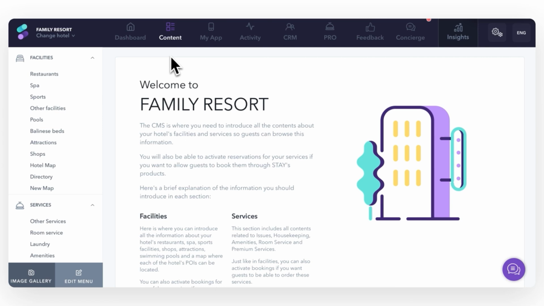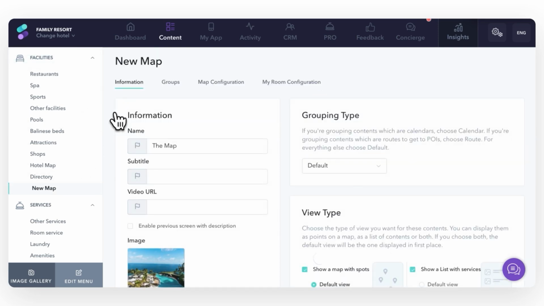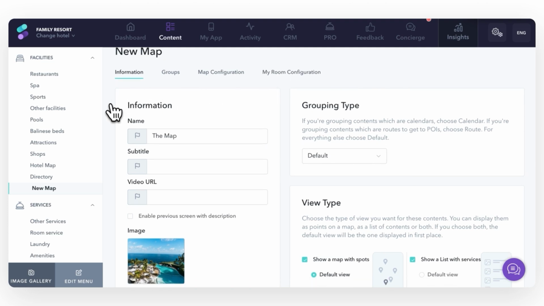Let's see how to configure the map that we just viewed from the guest app. First, go to your CMS and under Facilities, click on New Map. The New Map dashboard has different tabs compared to other feature dashboards, such as Restaurants or Destination Guide. This feature has its own set of tabs. The tabs you see here are Information tab, Groups tab, Map Configuration tab, and My Room Configuration tab. Let's start with the Information tab.